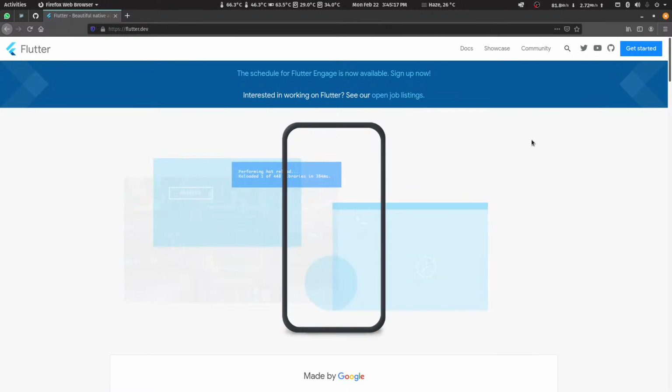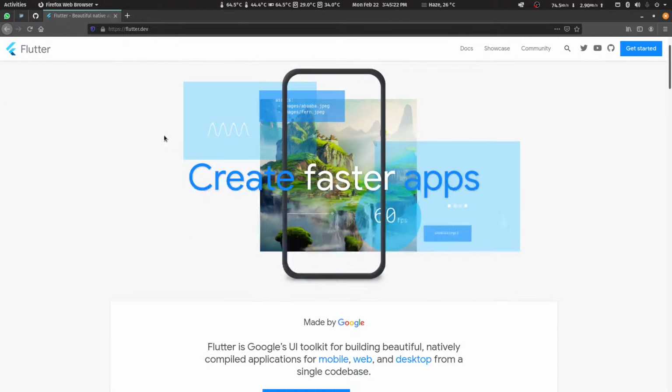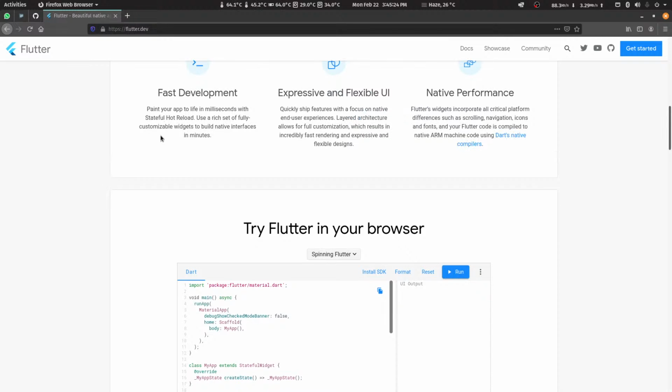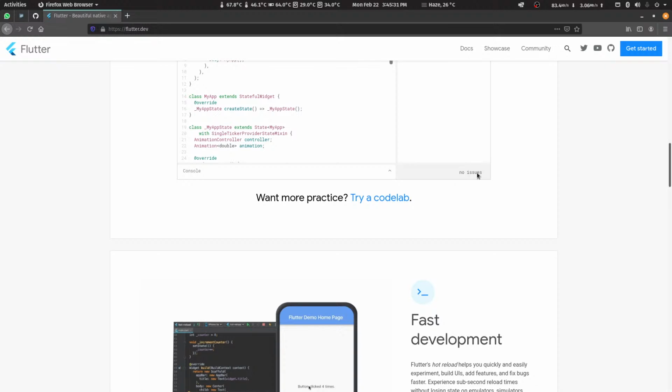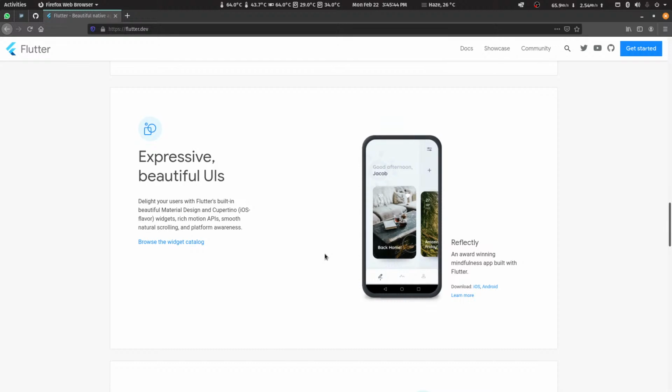So for the beginners who don't know, Flutter is a framework developed by Google, through which we can build fast apps and flexible, expressive UIs with the same code base. It uses the Dart language, through which we can develop a single app that we can publish on Android and iOS with the same code base.